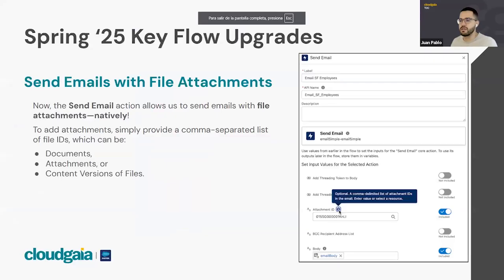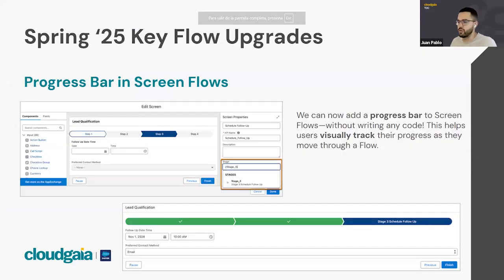The next upgrade is the progress bar in screen flows. This is a huge improvement in user experience. With Spring 25, we can now add a progress bar to screen flows without writing any code. It will guide users visually through a multi-step process. It improves clarity, whether you use it for onboarding flows, data entry, or any step-by-step interaction. And of course, it makes your flows more intuitive and user-friendly. This one doesn't require a demo, but just imagine how much better it makes the user experience.